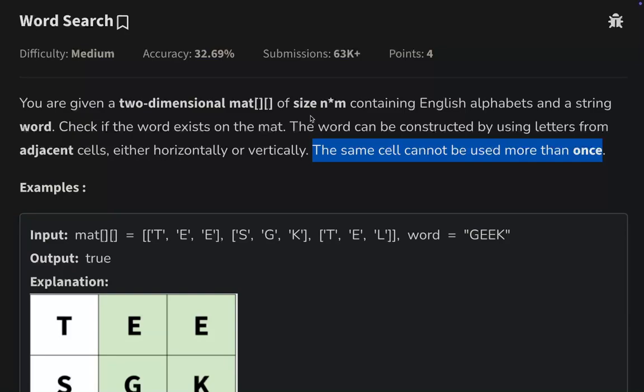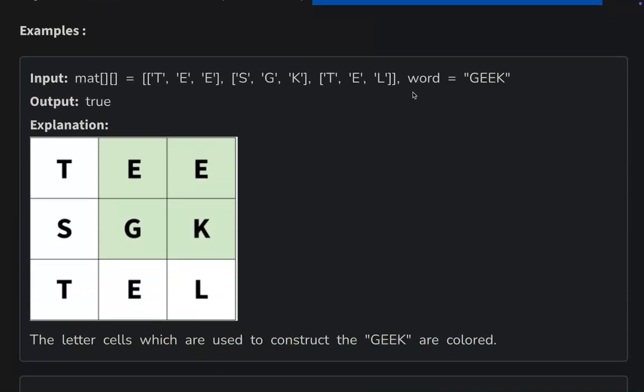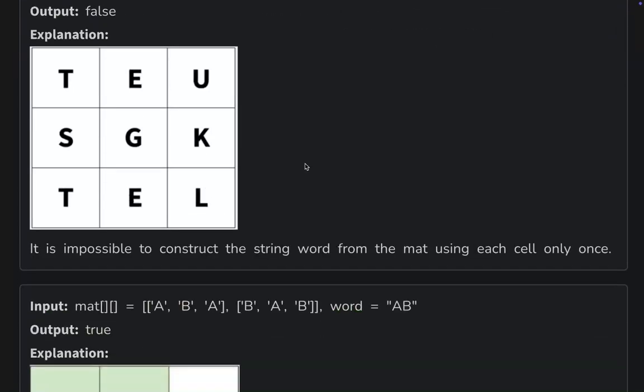So this is one criteria. We have a word, geek. So we will start from this, then we go upwards, then in this direction, then downwards. So we found geek. The answer is true. Geek can be found in this matrix.